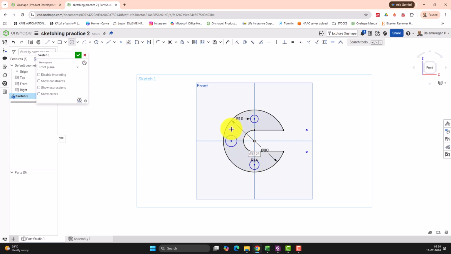Now, if you want to make these three circles equal, let's apply the equal constraint for it. The equal constraint will be over here. Just click on the equal constraint. Select the dimensioned circle first, then the undimensioned circle. So it will make these two circles 10 mm diameter. Similarly, click on this one and this one. So it makes all the circles 10 mm diameter.